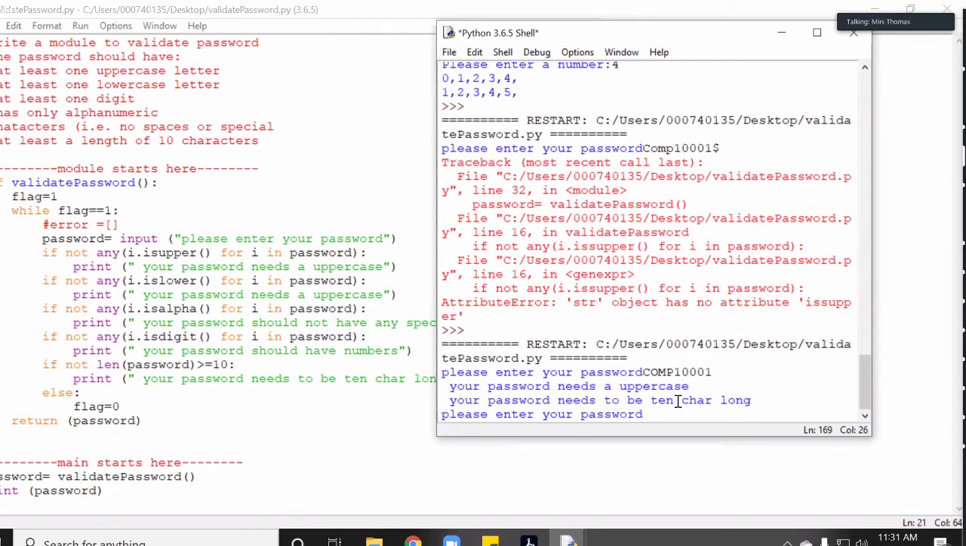Your password needs an uppercase. The password needs to be 10 characters long. Yeah. So does it have an uppercase? It already has an uppercase, right?